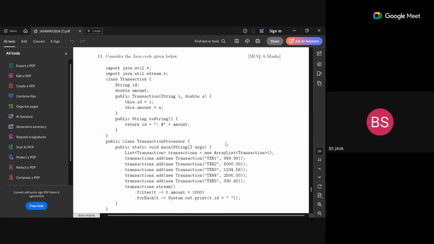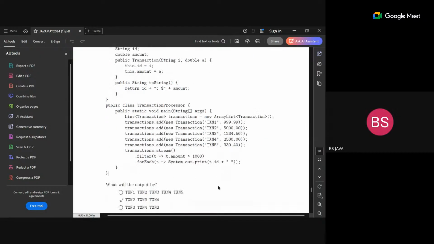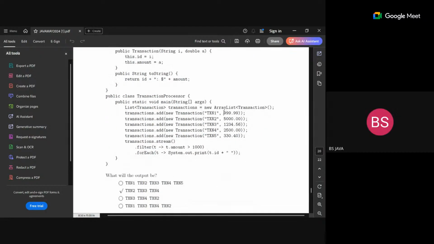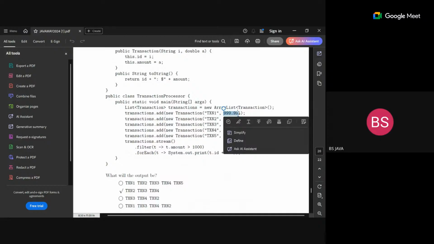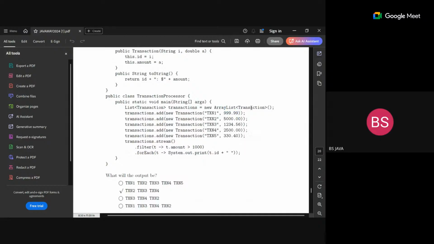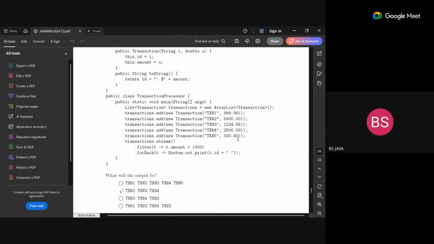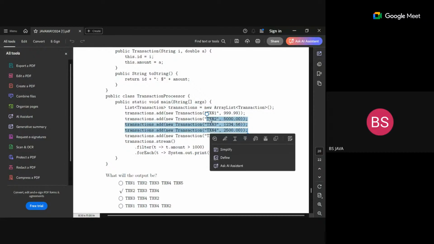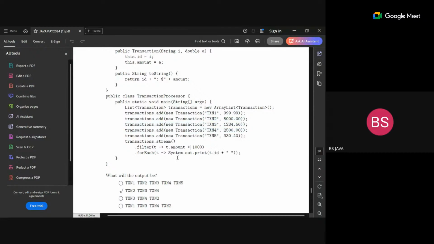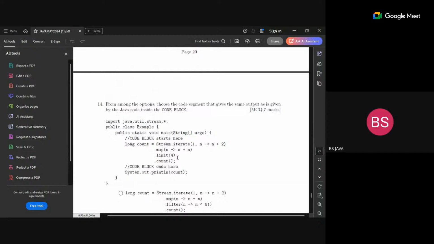2, 3, and 4? Because now here we are checking whether the amount is greater than 1000. Yes, exactly. If it is greater than 1000, then as this one is 999.99, it's not greater than 1000, so it will be neglected. And this one is 330.40, which is also less than 1000. So removing these two, all the other IDs were printed here. Is it clear? Yes, ma'am.